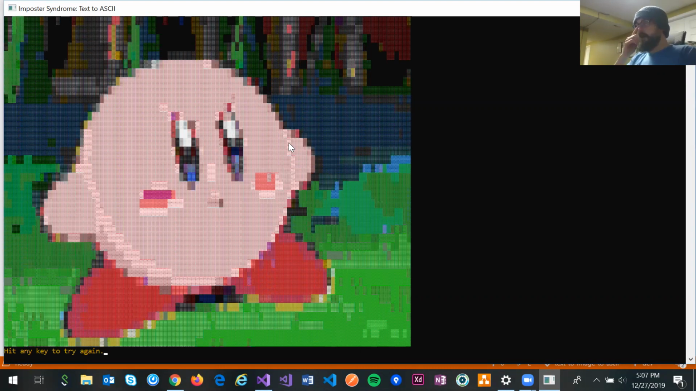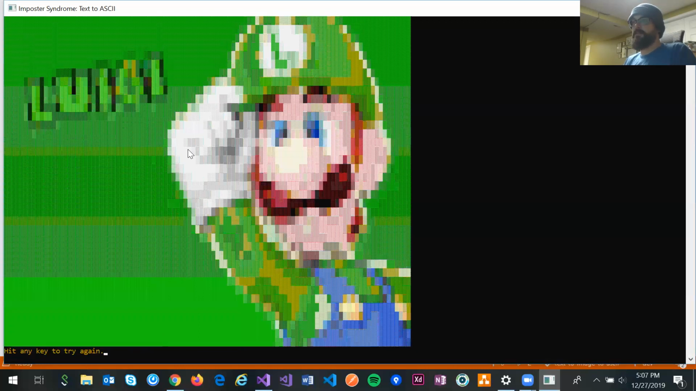So what it's doing there is it's looking for images with a limited number of pixels, and it converts those pixel by pixel into a block of ASCII text. So if I hit enter and try again, we can enter Luigi's Mansion. And here you see a low resolution image of Luigi.